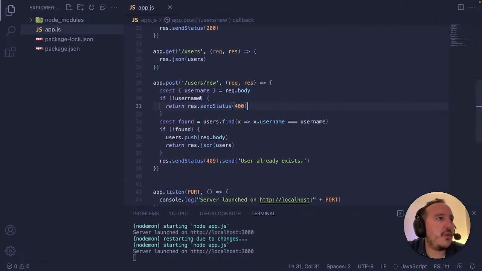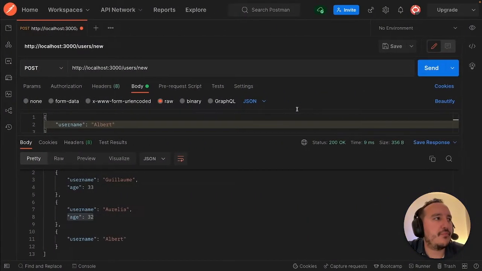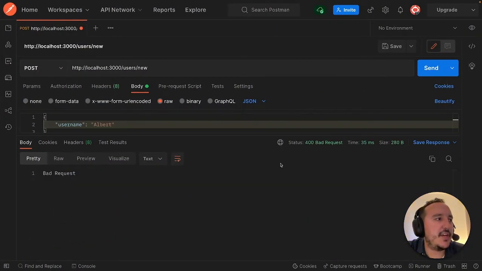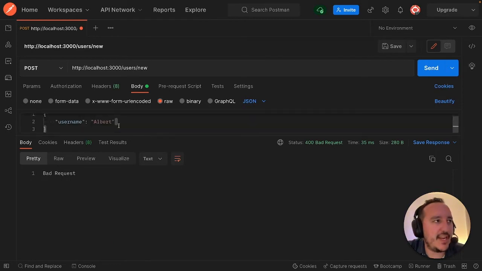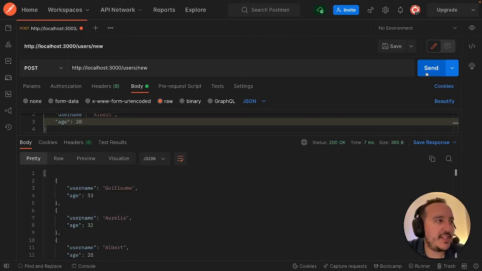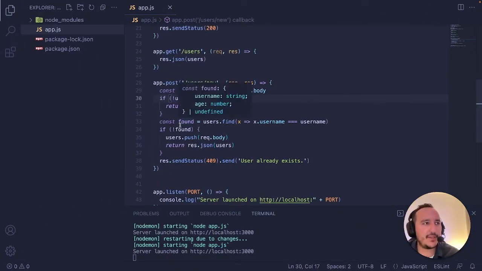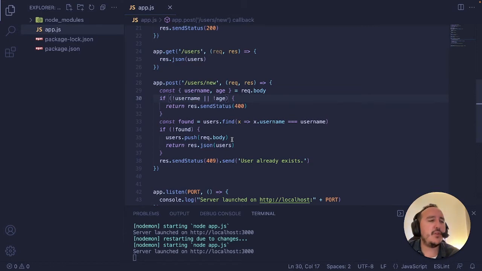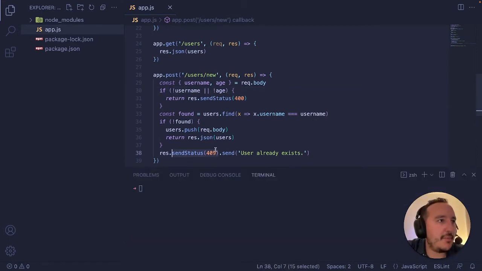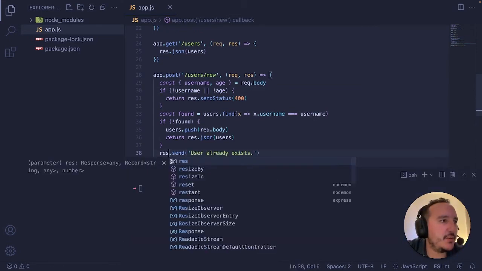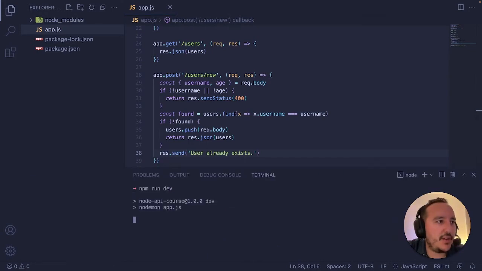We could also check the age, for instance. All right, so if I start again, bad request because I don't get any age. So down here, I'm going to put age 28. I'm going to send again, and there we go, we got Albert because Albert wasn't in the list before.